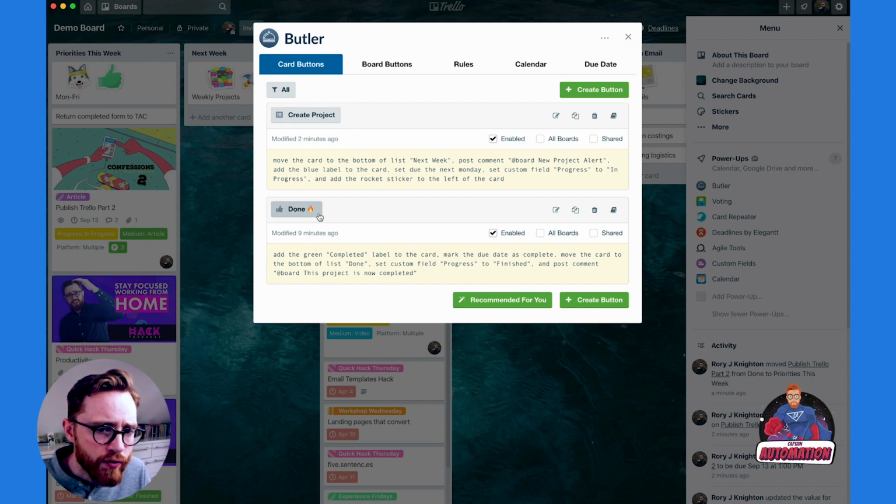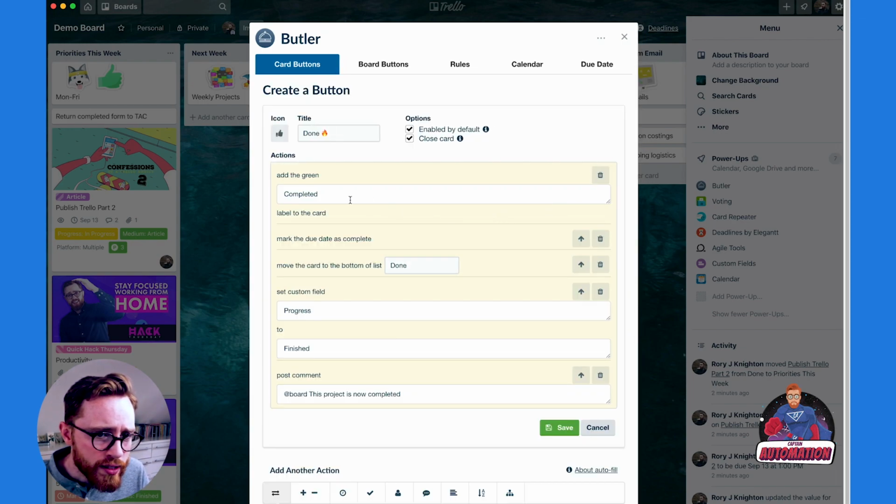The first button I'm going to cover is the Done button. We can have a look at this by clicking the Edit button. Once we open this up, we can see there are a fair few actions associated with this button. I give it the flame emoji because it gives me that additional dopamine hit when I've completed a task, and it just feels really cool to know that all the admin is taken care of for you.